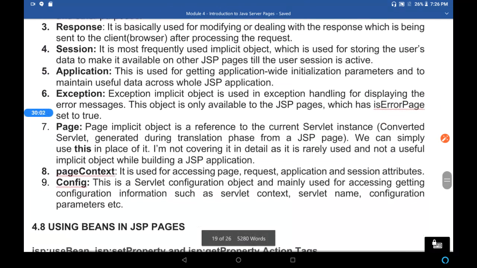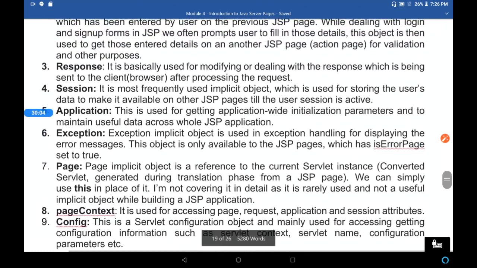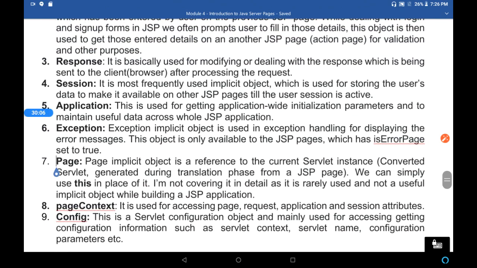Moving to the eighth object, called page context. It is used for accessing page, request, application and session attributes. This page context is mainly used for accessing the current page, or whatever other page is relevant to it, then the request object, then the third, the application object, and the fourth one is session attributes.